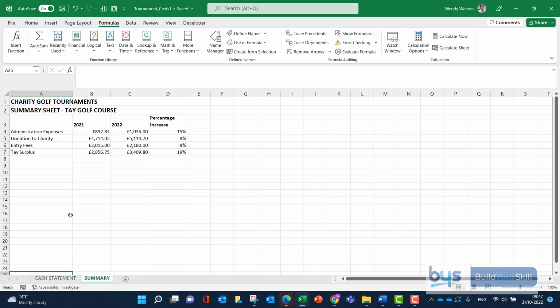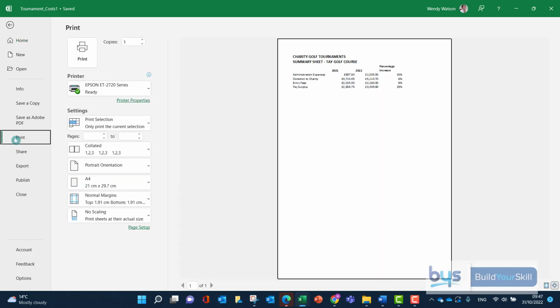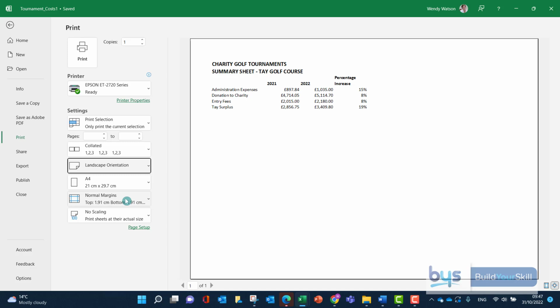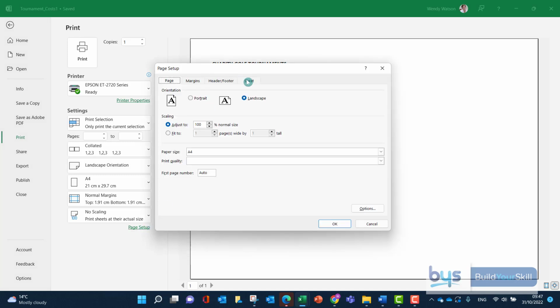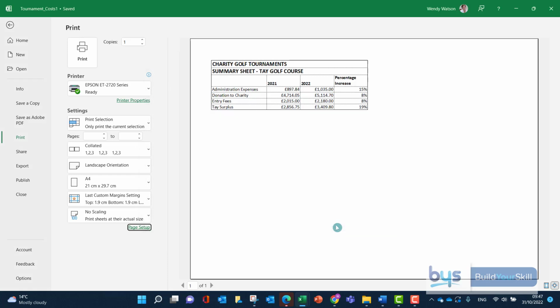So here we are in the summary sheet in value view. So let's highlight the information. File, Print. Change this one to landscape, and it also asked that we show the grid lines only. So again, to Page Setup, to Sheet, grid lines, OK. And that's the first one done.